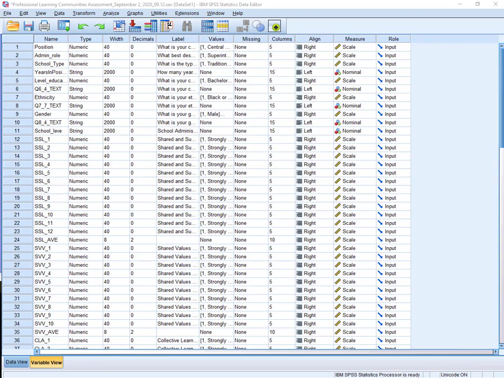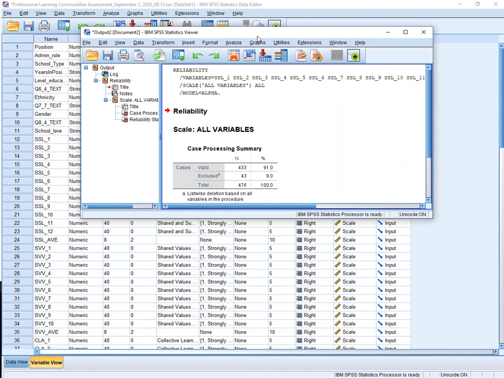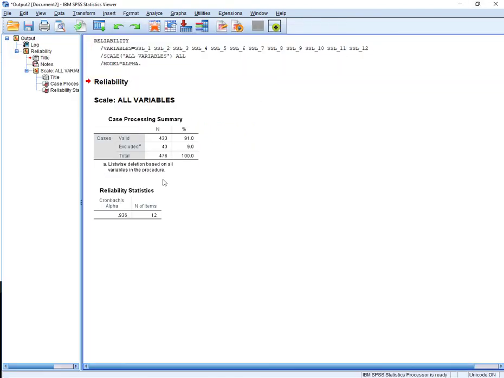I'm going to say OK. And we can see that for that first subscale, we have a reliability of 0.936, so 0.94, since you usually do it to 2 decimal places. And so we had 433 people respond to all of those items that were included out of the 476. And so based on those 433, the reliability of this particular subscale was 0.94.